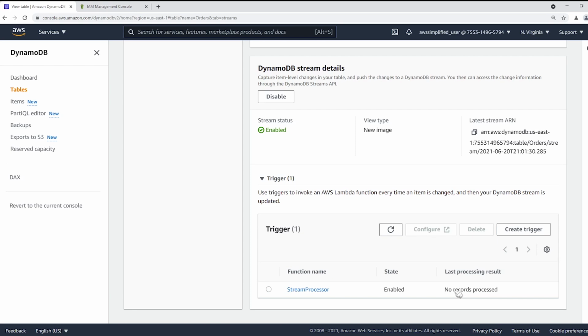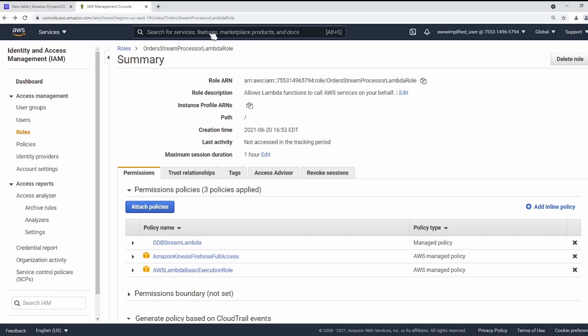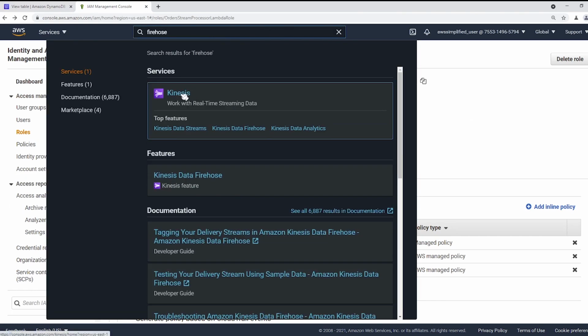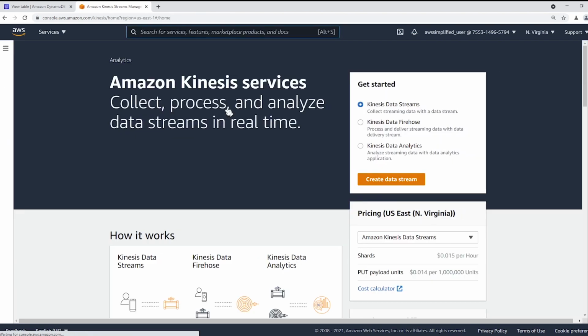All right, so that's pretty much it for the DynamoDB stream section. I'm going to leave this open because we're probably going to need it later. So let's go ahead and create our Firehose data stream now. And I'll use that tab. So I'm gonna go to Firehose. That's under Kinesis. So you go to Kinesis.